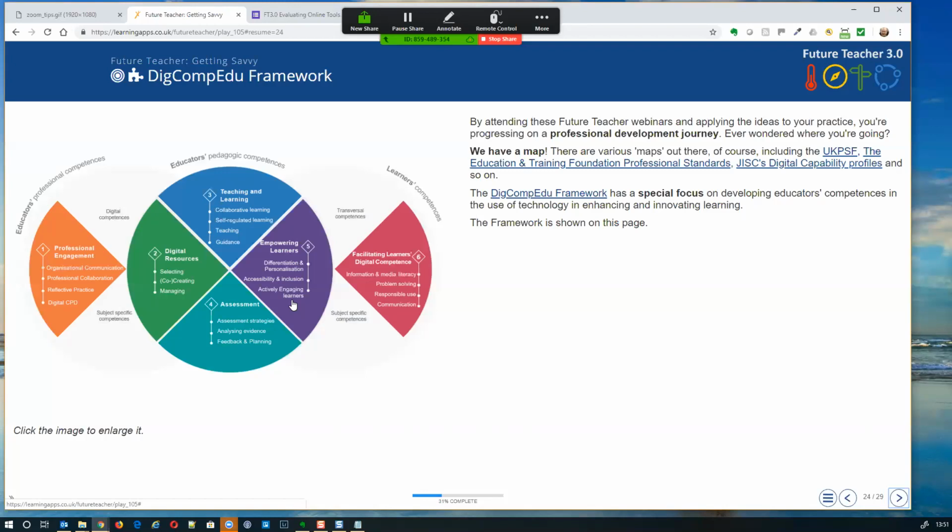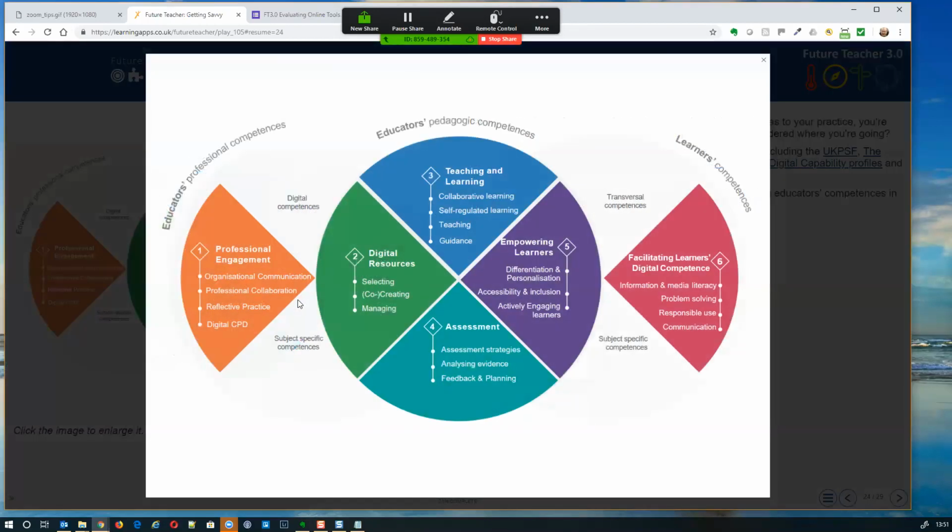Right, so it brings us on to our DigComp Edu framework. I know just because it's digital capability, there are loads of other frameworks out there as well. But this is the European framework for educators' pedagogic competencies with regards to using technology. So it's quite an important progression point, I guess, and it's been widely consulted. So the statements of competencies I think you'll find are very, very useful.